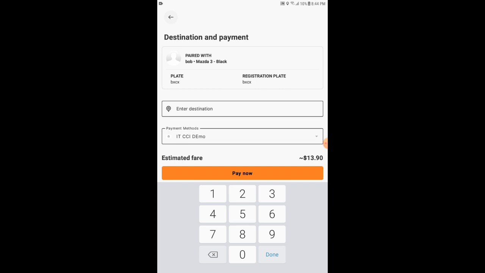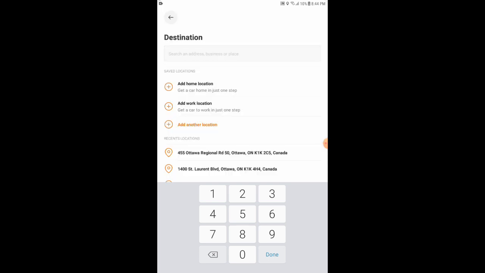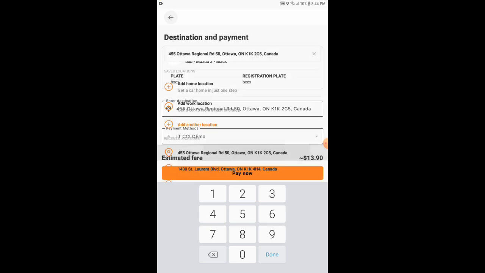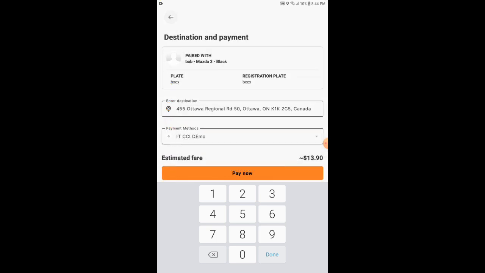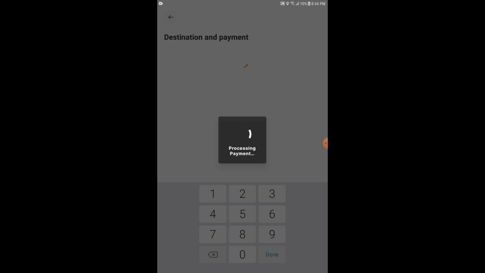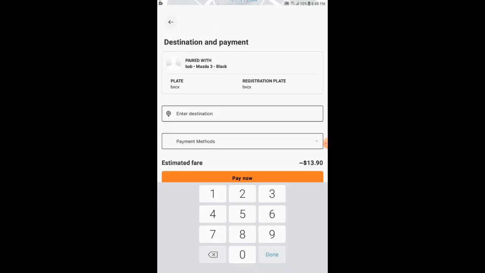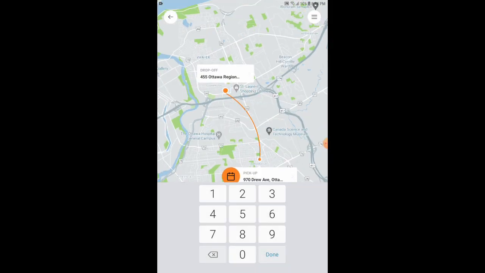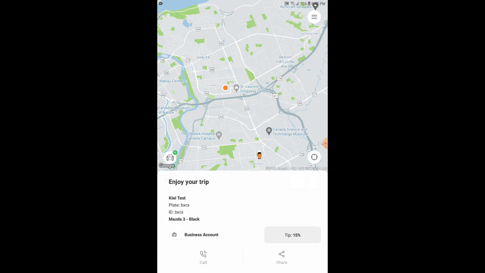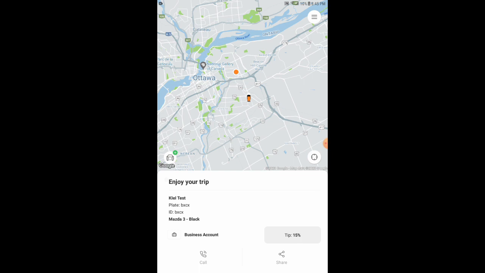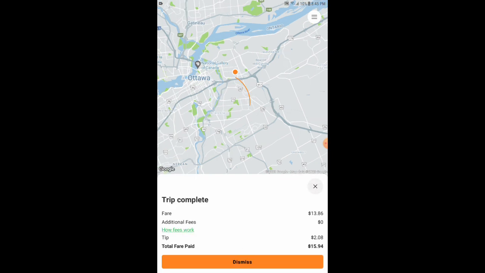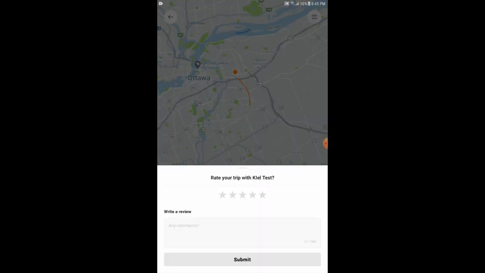Enter your destination and make sure the payment option is set to your account. Select Pay Now. Enjoy the beautiful scenery. You will get a confirmation when your trip is complete.